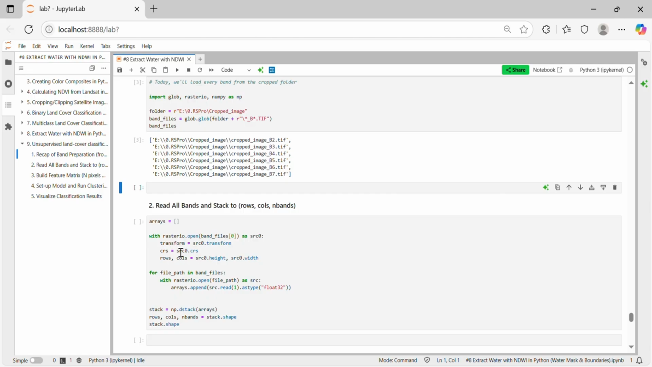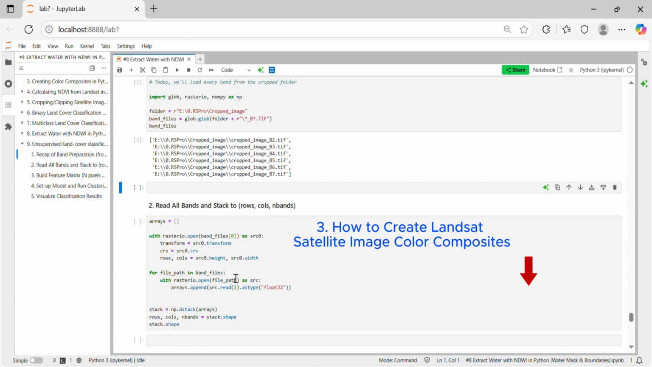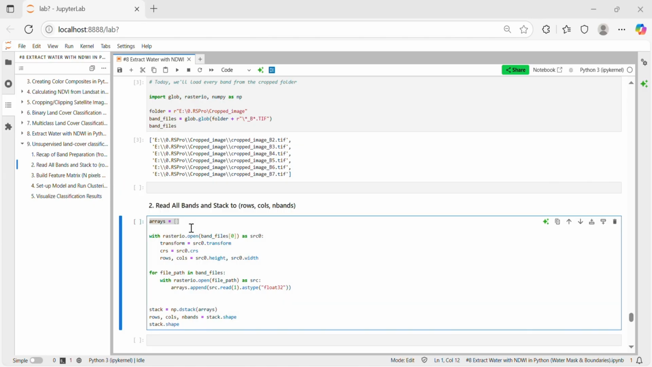So next is to read all bands and stack to the rows, the columns, and n bands, which is the number of bands. This we have done before, where we learned how to stack and visualize the true color and false color image. So if you've not checked that out, you just check out for, I think, tutorial 3. I'm going to add that link to the description below so you can check it out as well. Okay, so this will hold each band as a 2D array for us.